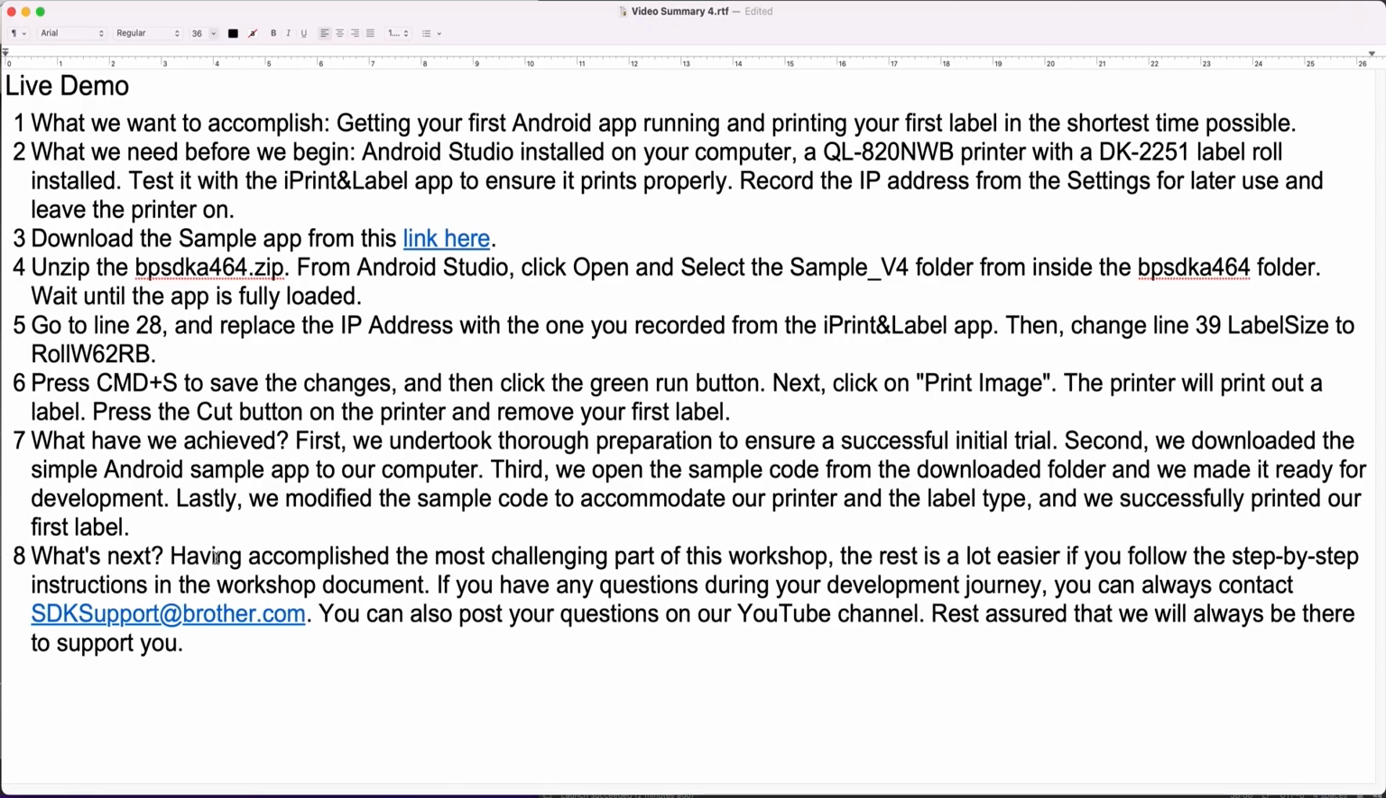So what's next? Now, having accomplished the most challenging part of this workshop, the rest is a lot easier if you follow the step-by-step instructions in the workshop document. If you have any questions during your development journey, you can always contact SDK support at brother.com. You can also post your questions on our YouTube channel. Rest assured that we will always be there to support you.